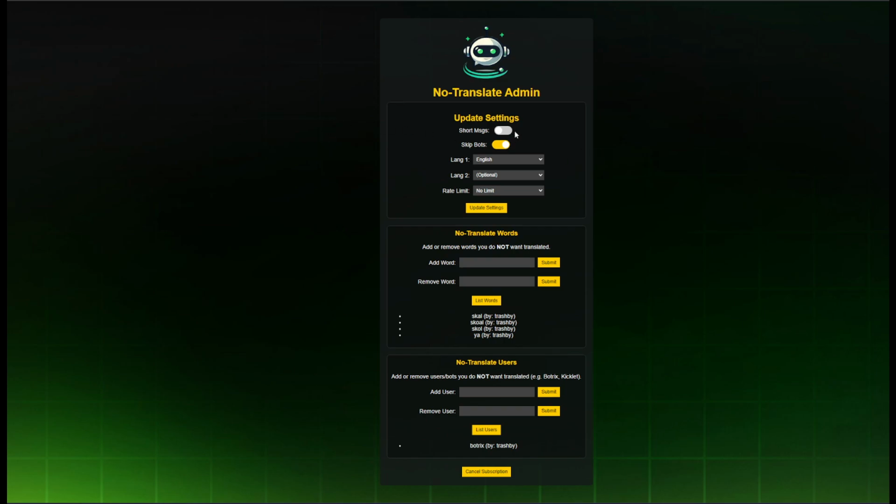So this first toggle here is probably going to be set to on by default. So you would switch that to off, and it's not going to translate short messages like that. That's what that means. So if you put TM in there or TY, and YW in there, it's not going to try and translate anything 2 characters or under.